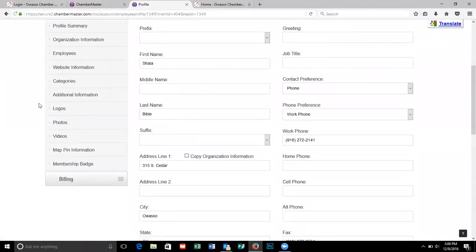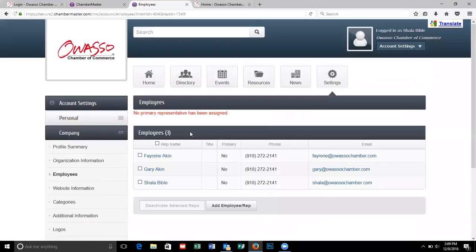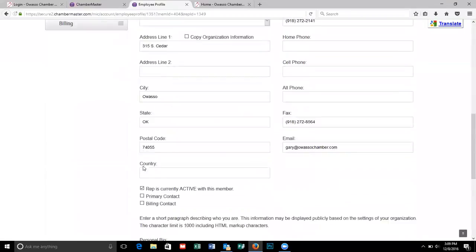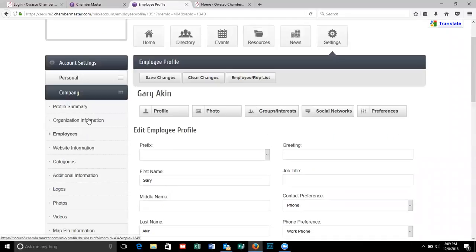I could use the back button, but I want you to see how we got back over there. So we're going back to company, we're going back to employees, and it's even giving us a warning. There's no primary rep assigned, okay? So now we're gonna go into Gary's account. And so we're gonna come down here and we're going to make him the primary contact. And we're going to save that.